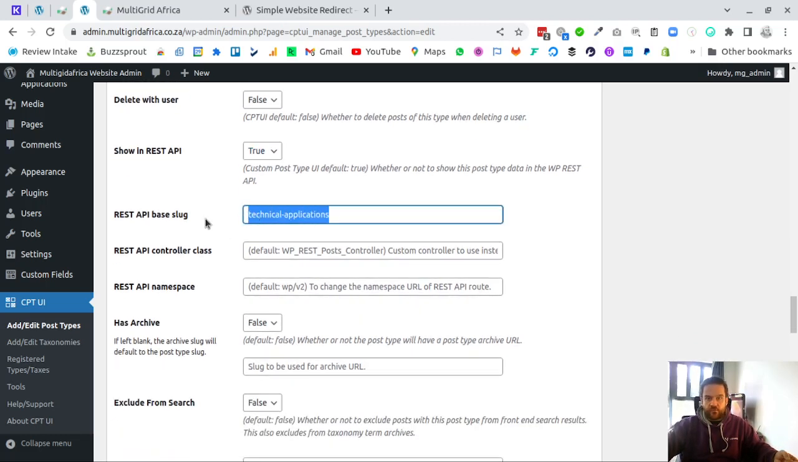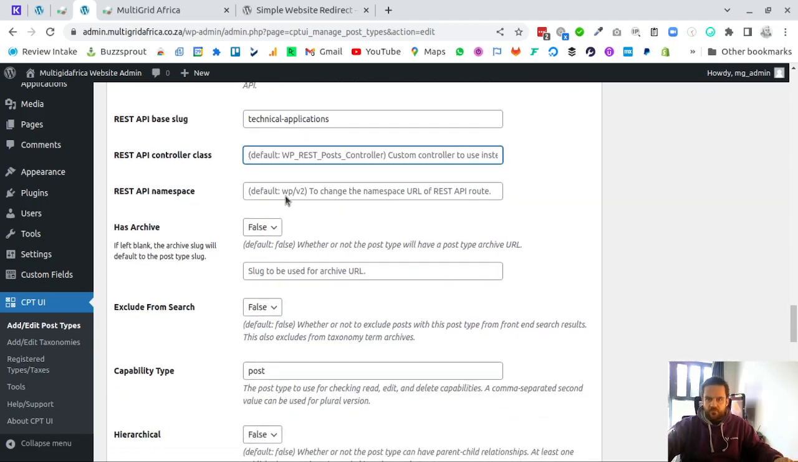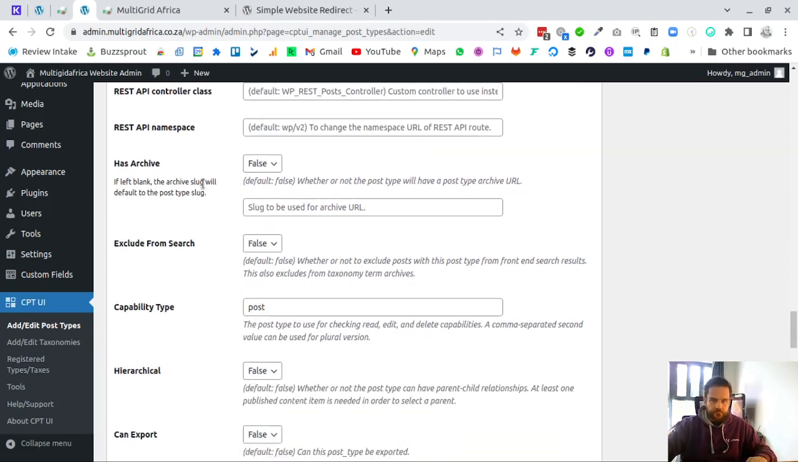So for the REST API, this is what we are very interested in, because we're going to use that in terms of the endpoint URL in order to get this data. Leave the REST API controller class as it is. If you put in a custom controller class here, then you will have to do some extra custom work. So I think it's just best to go through the standard. Namespace, you can leave it the same as well. Okay.